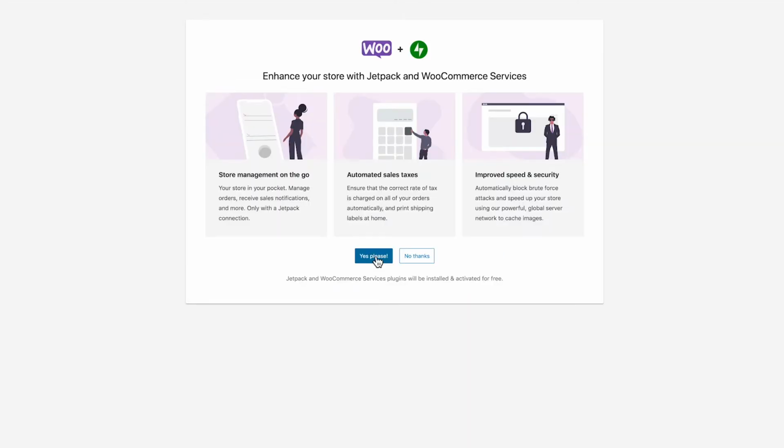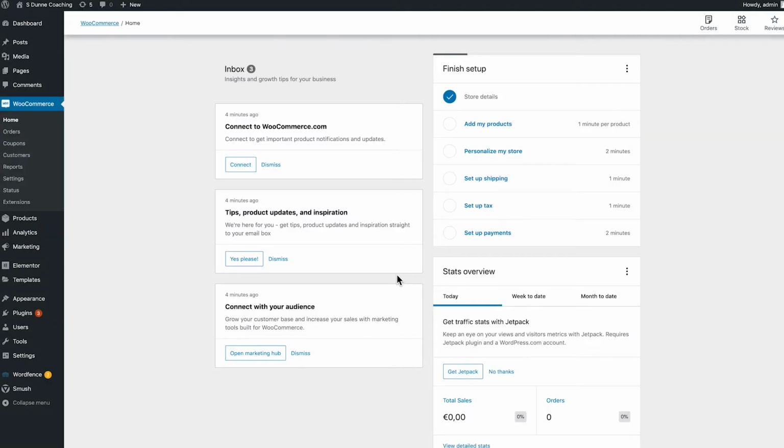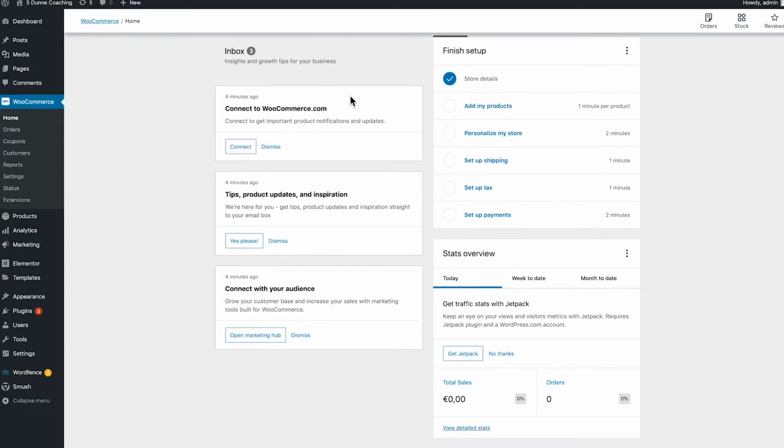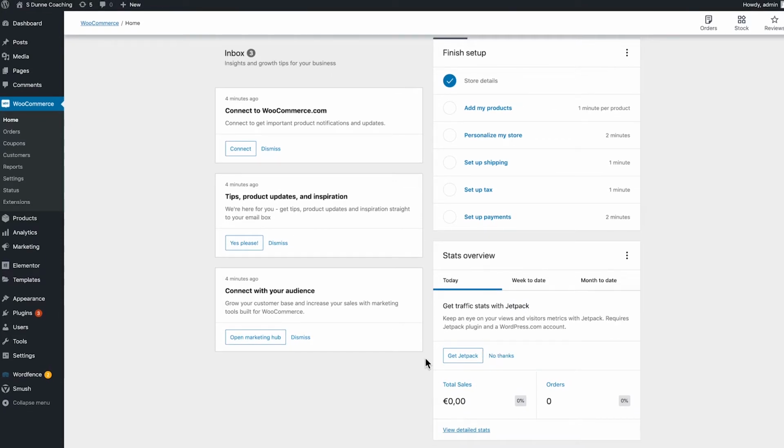So here we get to choose to enhance the store with Jetpack. Now Jetpack is a pretty cool plugin for tracking analytics and that side of things, so you might want to install that. But for now, for this demo purpose, I'm just going to select no thank you. All right, cool. So that's WooCommerce installed, and here we have our WooCommerce dashboard where it will display all of our analytics, so how many orders have we received and things like that. So you might want to get pretty familiar with this section.